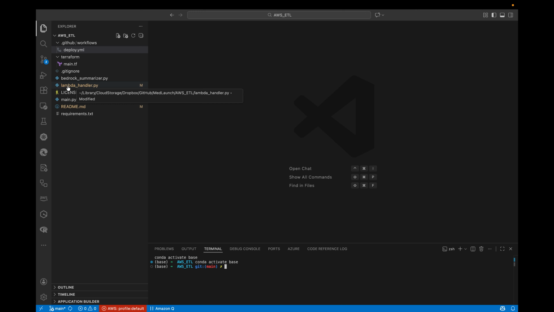There's the main Lambda handler. This is the Bedrock summarizer, but it has already been put into the Lambda handler, so it's not used. Then there is this main.py. That's where I started developing it before I added it to the Lambda handler. So that's also not used.